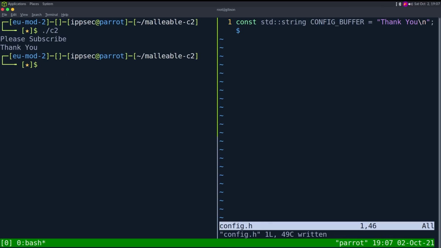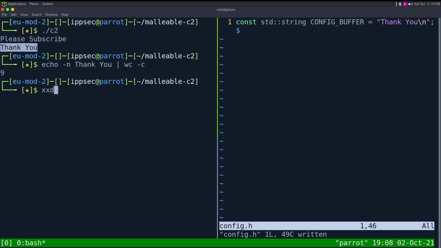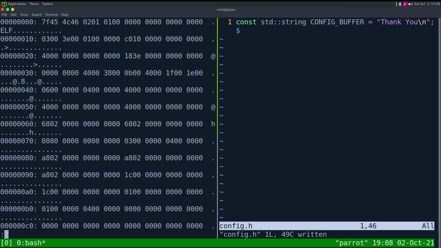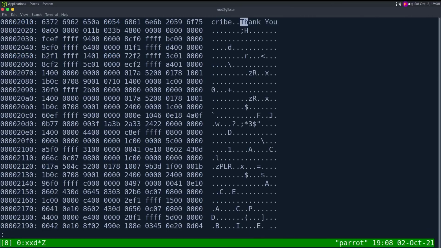Now, the issue I have right now is "thank you" is only going to be the correct length. So if I do echo -n "thank you" | wc -c, 9 characters. And if I xxd my program, look for thank you, we can see we have the 9 characters and then the null byte terminating it. So if I wanted to modify this binary afterwards, because we can just change any of these pieces of text to be something else, it has to be within this size.